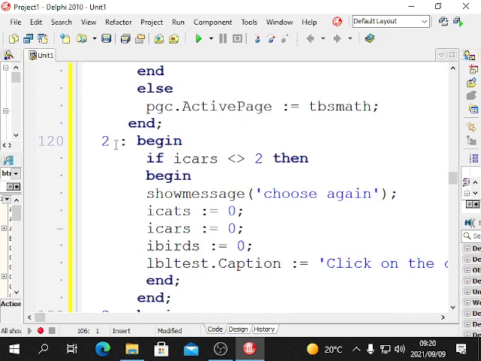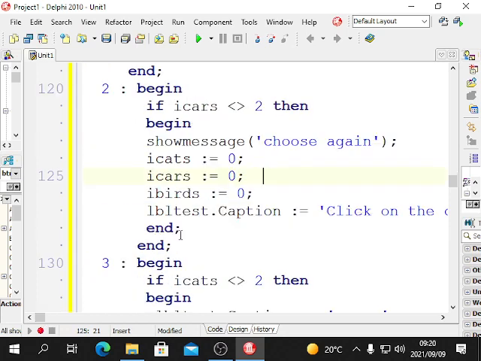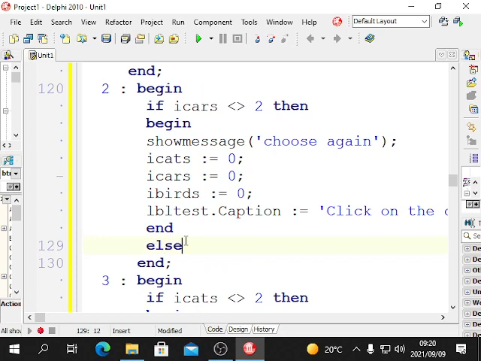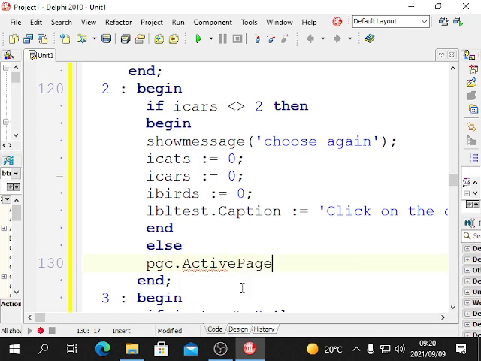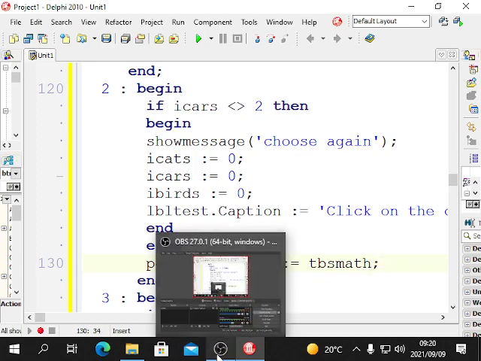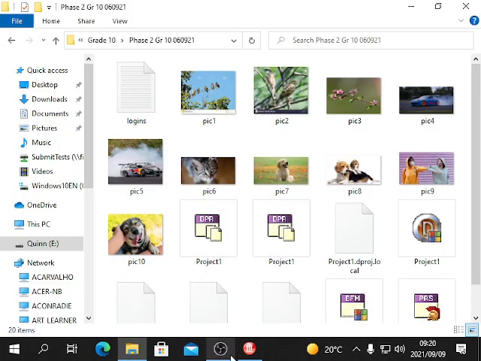Okay, then the counter is 2 clicks. And if we counted the number of cars and they're not equal to 2, we're going to tell them they must go and choose cats now. But if it is equal to 2, we've got to put an else here. We're going to say pgc.activePage colon equals TBS math, which is the next one, the next tab sheet that we will deal with.